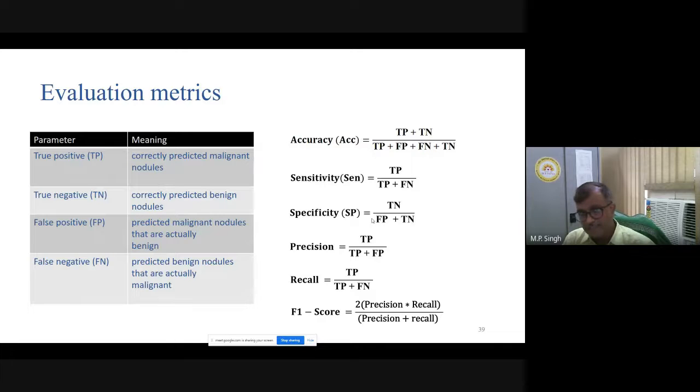Now, this is very well known to all of you. The same thing, the different evaluation matrices that we are using to evaluate our model, based on the accuracy, sensitivity, specificity, precision, recall, and F1 score.